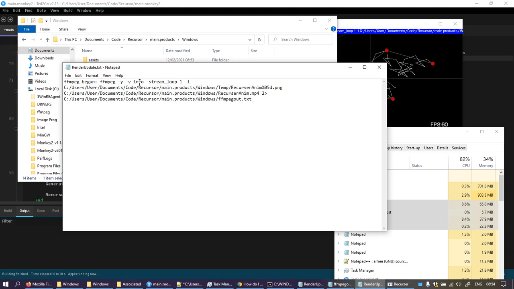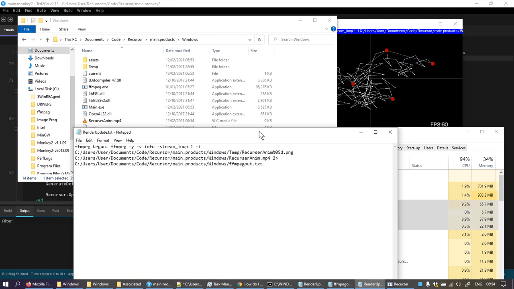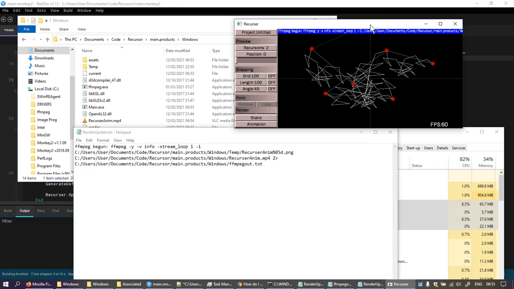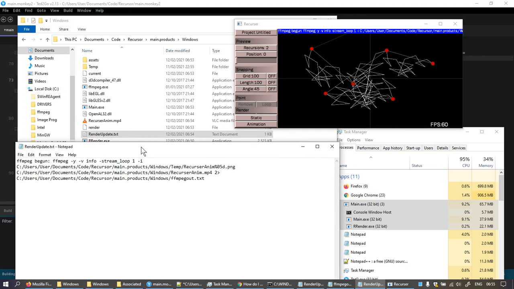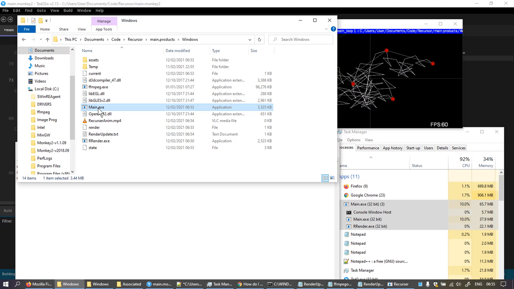Back out, Y, info, stream loop 1, input this. This is the name for it, and this is where the output goes. Why? I'm so frustrated because I know this command does exactly what I want it to do. It's just that when it runs from here, it does not, and I can't figure out why. I was doing the same thing from main. I just don't know what the problem is.